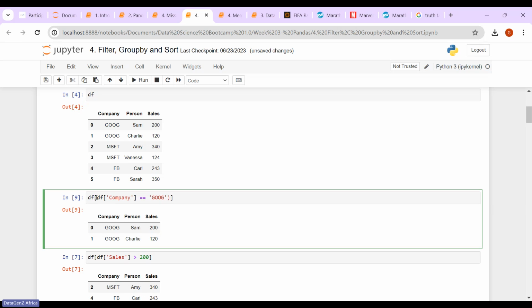So what did we say we should do? We're going to put them in brackets. And what's our function for and? And Microsoft, DF company equals Microsoft, MSFT.